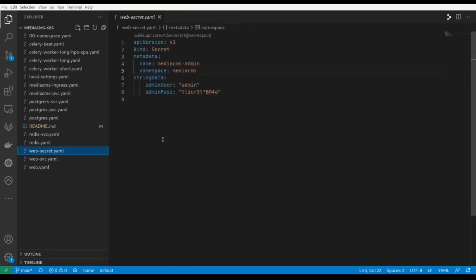Next, we have our secrets. This secret is purely for the admin user in Django to consume. It is not the admin user in the web portal.